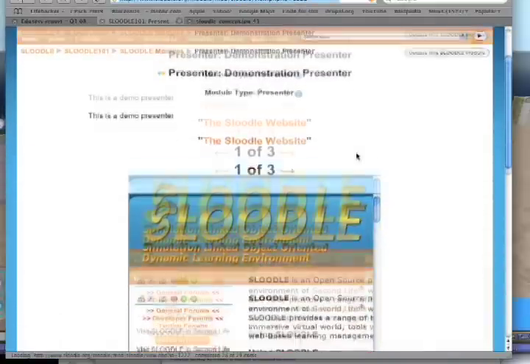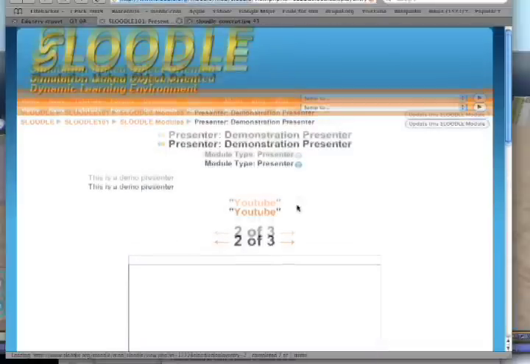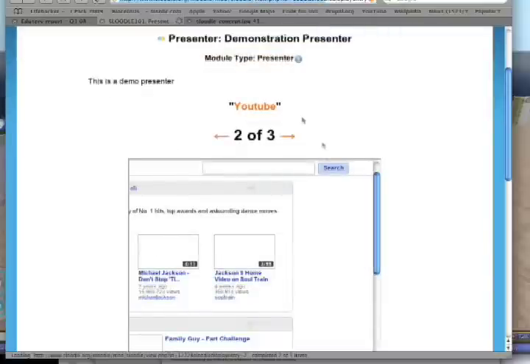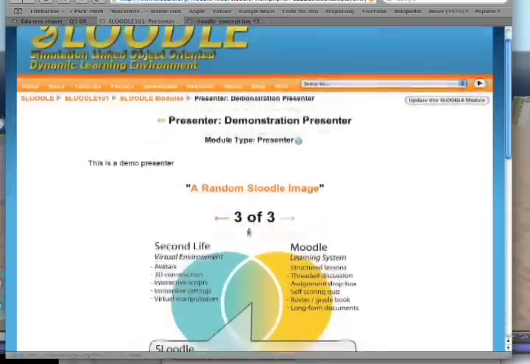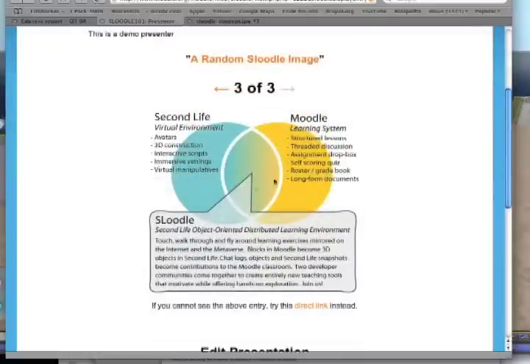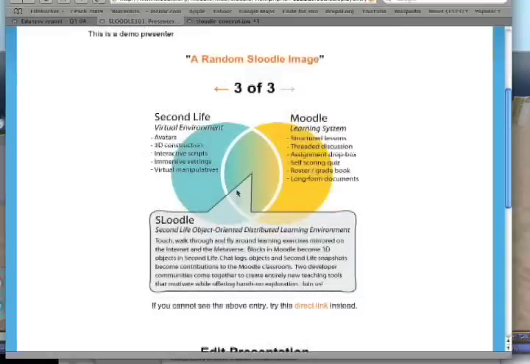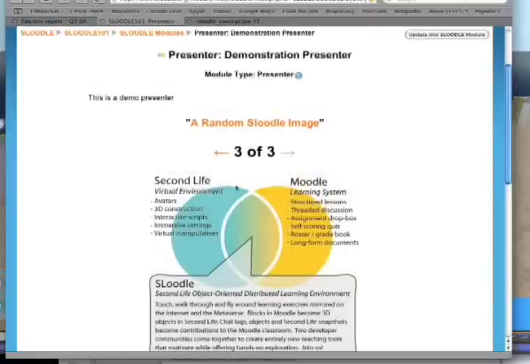So far we've got 3 slides. We've got this little website slide, and if I click on the next arrow, it's going to take me to slide 2, and that's going to show us the YouTube web page. There we go. And if I click again, it's going to show us the image. Okay, so now we've just created a slideshow on the Sloodle.org website. The newer version of the presenter actually allows you to upload multiple images at the same time, multiple slides. Right now this is an older version, but it still can demonstrate what the Sloodle presenter can do.